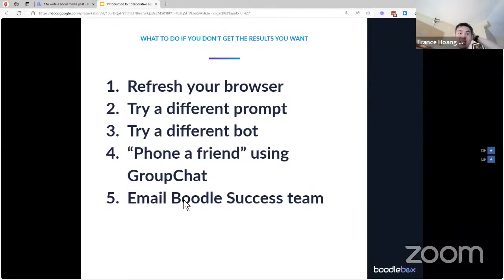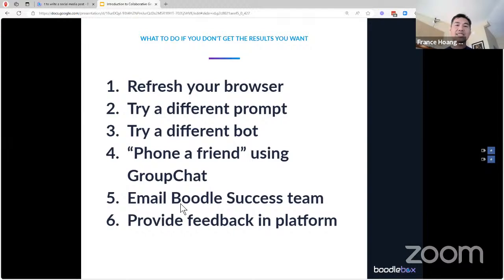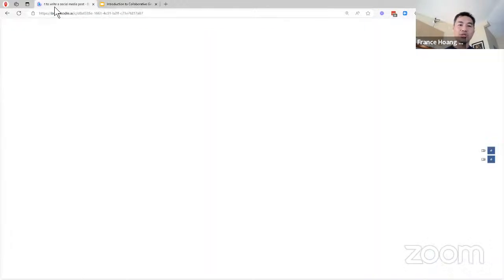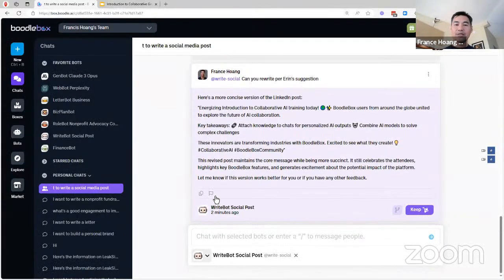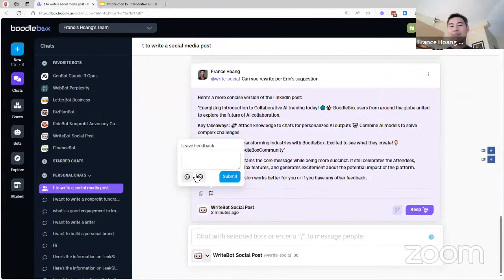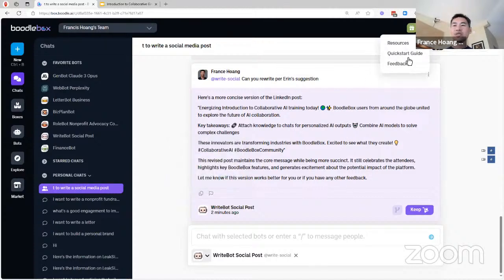Users do occasionally find the bug that's still sitting out there in the system. Maybe you discovered a bug. We'd love for you to tell us. Lastly, you can provide feedback in the platform. So there's a couple ways to do that. In any chat, you can click on the leave feedback button here. Give us a happy face or a smiley face and some comments. You can also go up here, click on resources. There's a feedback button here. They'll give you a form and you can provide us some feedback.